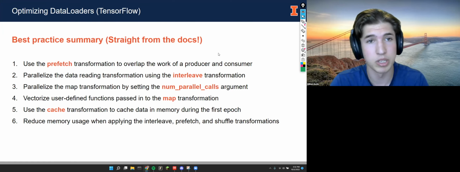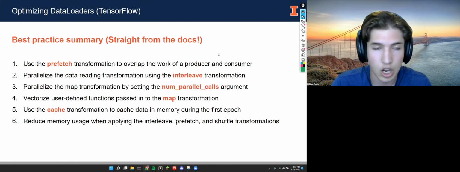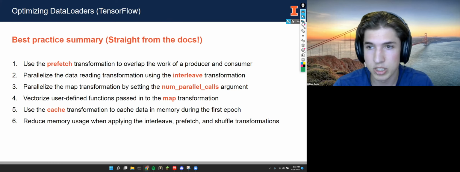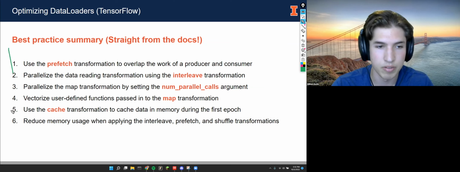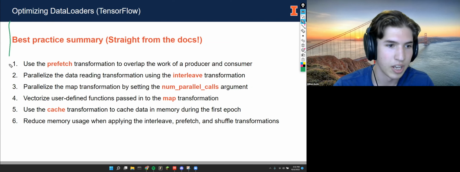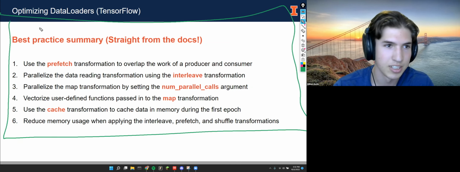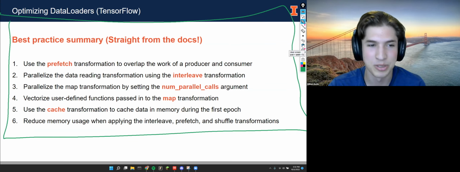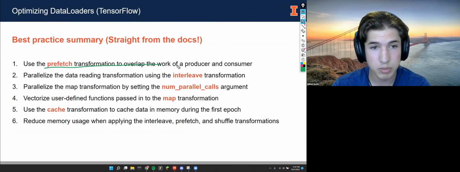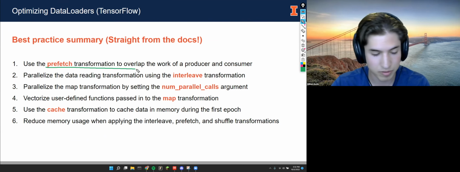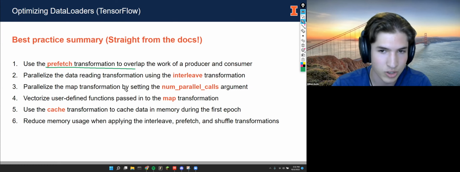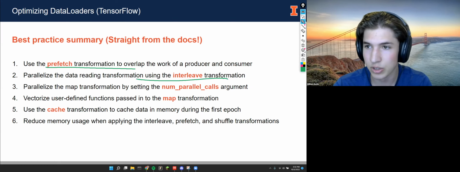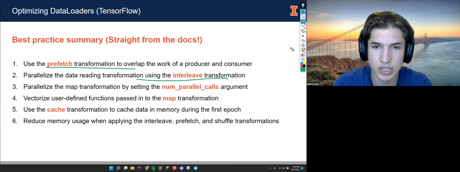Okay, so this is straight from the docs on how we can optimize our TensorFlow data loaders. We'll talk about some of these in more detail, but at a high level, if you're working in TensorFlow and you want to make sure your data loader is fast, screenshot this, basically. Of course, these slides will be available too. But number one is prefetch. So, making sure you're prefetching your data. Don't wait for your model to finish its backward pass before trying to load new data. Make sure we're interleaving so we can load multiple copies of our data.